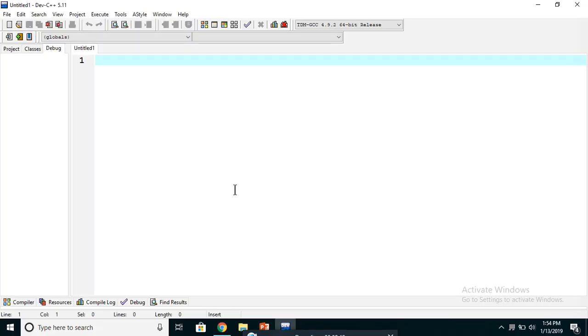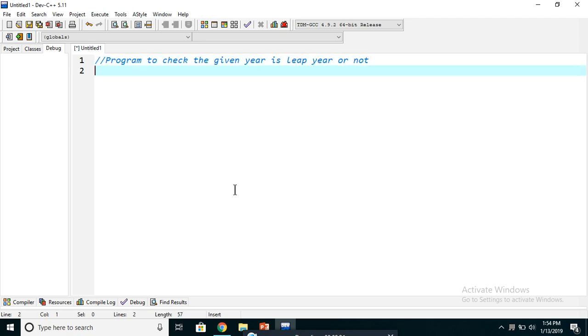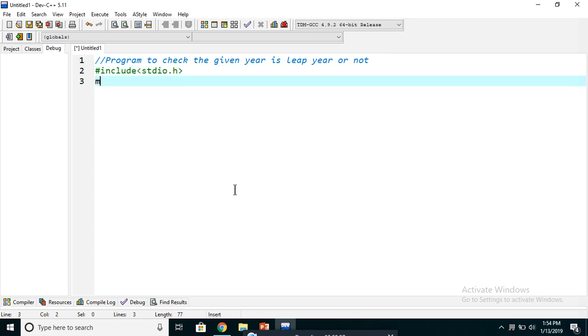And in Day4, I'll introduce a new line. Let's give a heading to our program: check whether the given year is a leap year or not. So introduce the header file, hash include stdio.h. Then I'll introduce the main function.